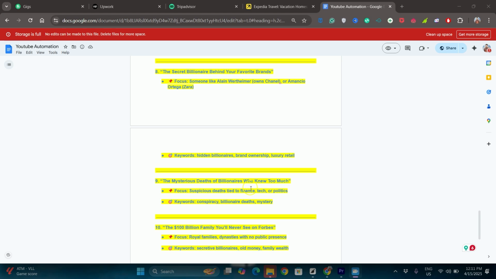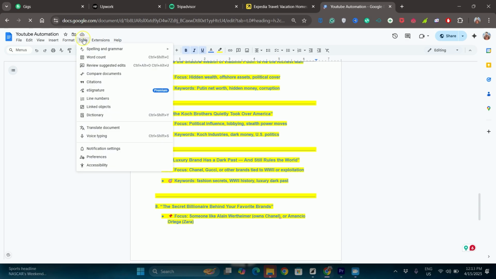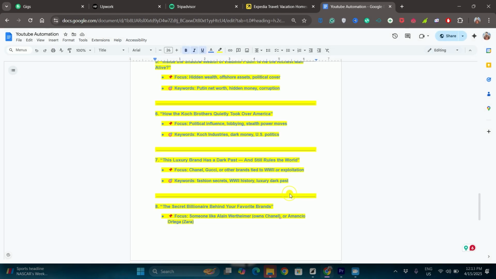To get started, make sure you are using Google Chrome. Download it if you haven't already. Come to Google Docs and go to the top and find the option for tools. When you are in your document, go down and click on accessibility, and in here you can turn on screen reader support like so. Then press OK.